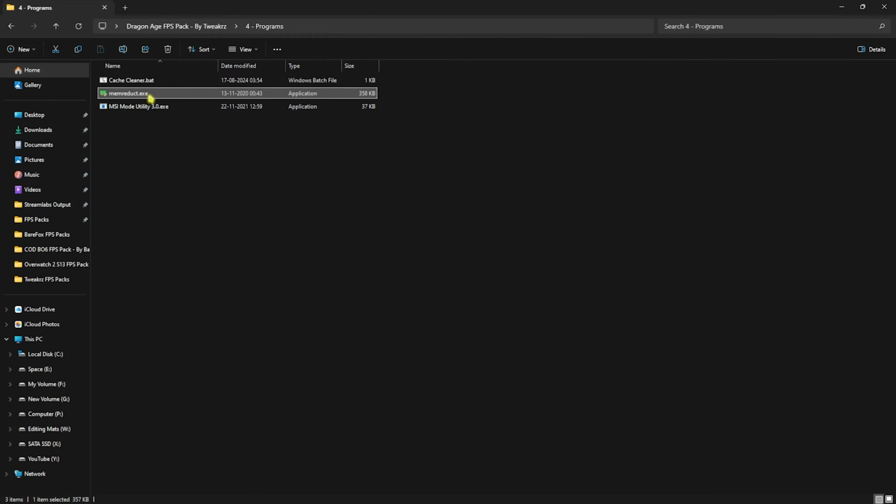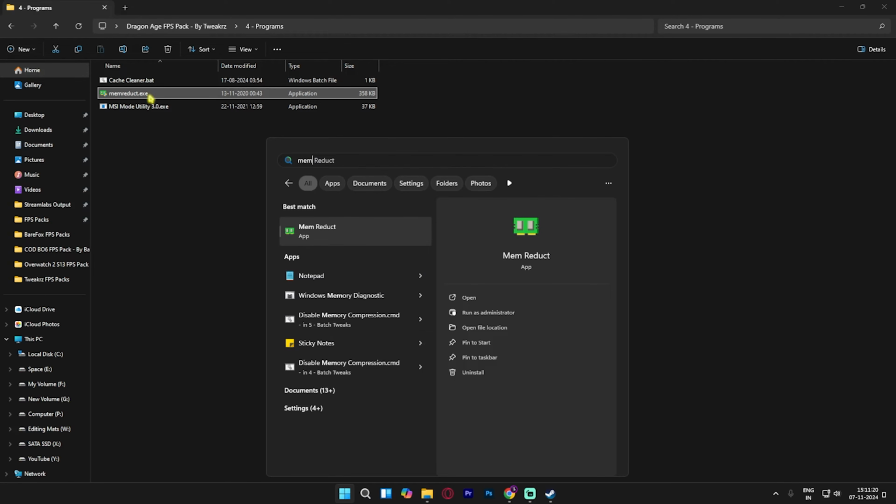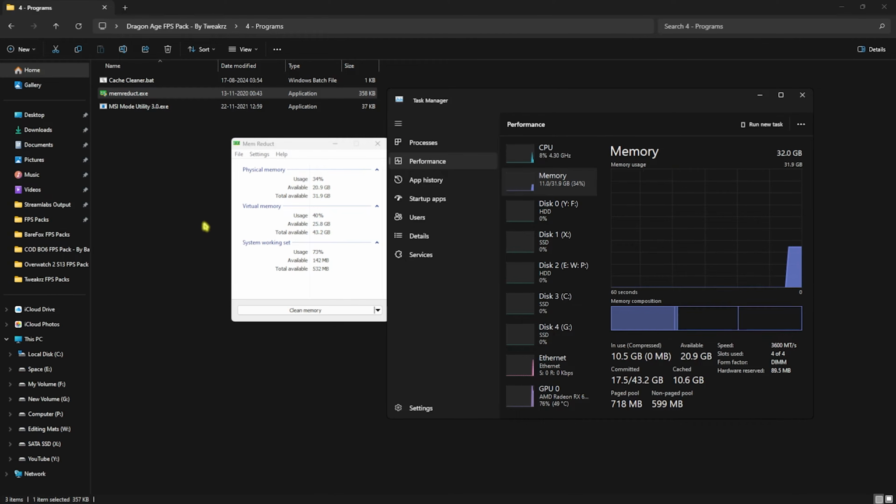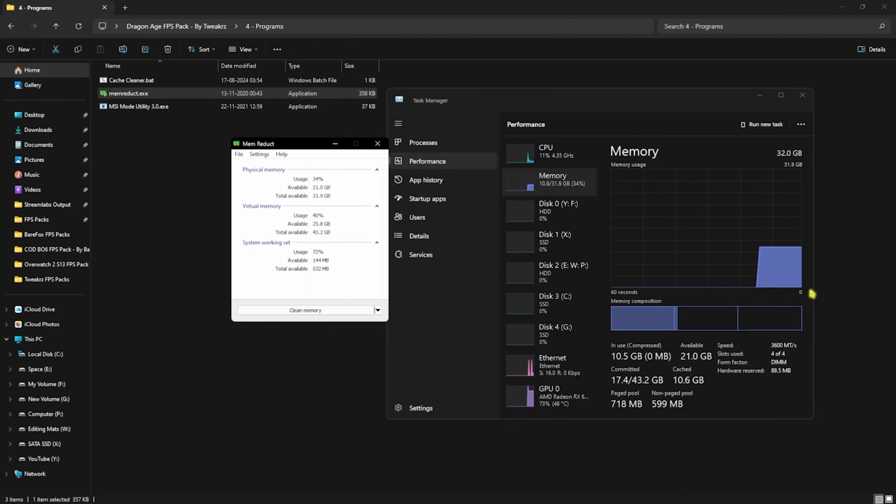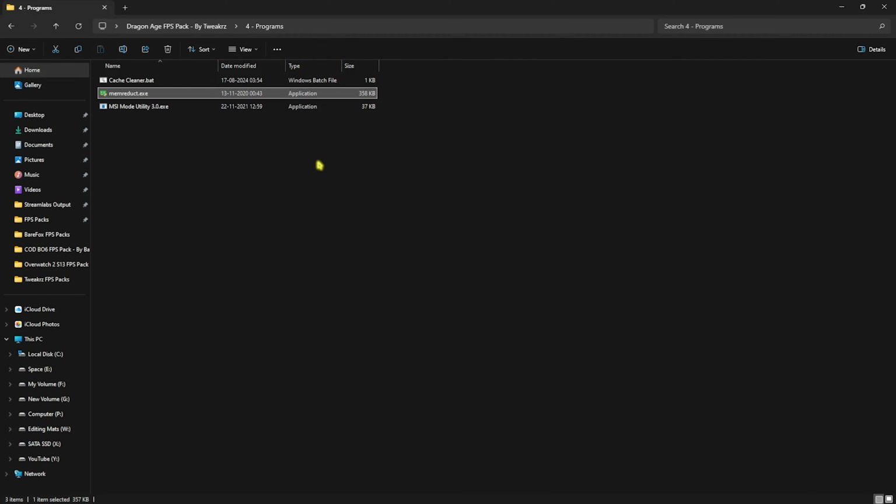Second one is memreduct.exe. You have to install it on your PC and open it up. Here is how memreduct actually works. You guys can see that my memory is 34% occupied right now, and as soon as I click on clean memory and then I click on yes, you guys can see that this memory usage drops down instantly. Memreduct actually helps you to free up your total available memory and will also help you to create a headroom for your games to perform better. I recommend you guys to run memreduct each time you open up your game, as it will help you to gain a massive performance boost.